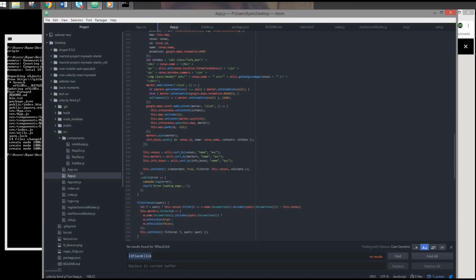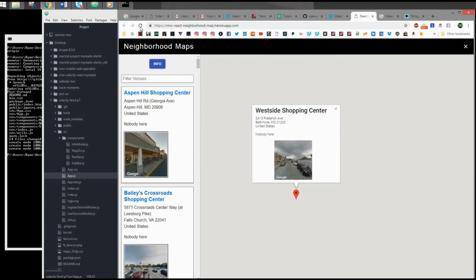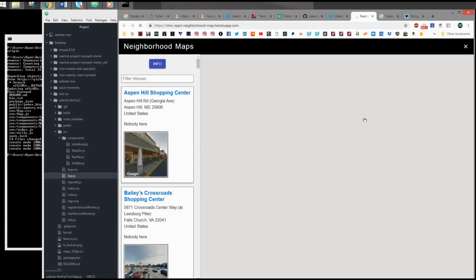Once we have all of this information, I'm going to call this.setState, right? Filtered by default will be all of the venues, so it can show all the locations. I'm going to save the Wikipedia data, and I'm going to set the sidebar open to true. So when the page loads, by default, it's going to show the sidebar.